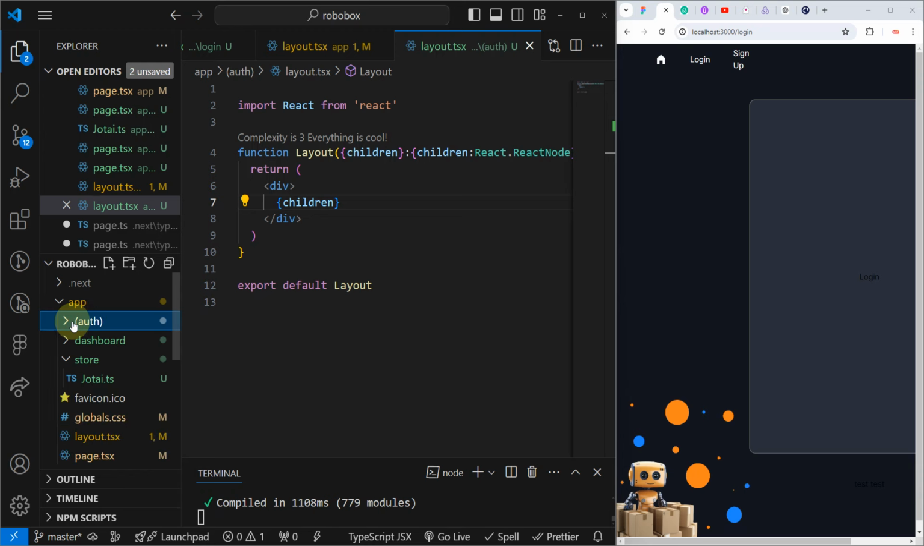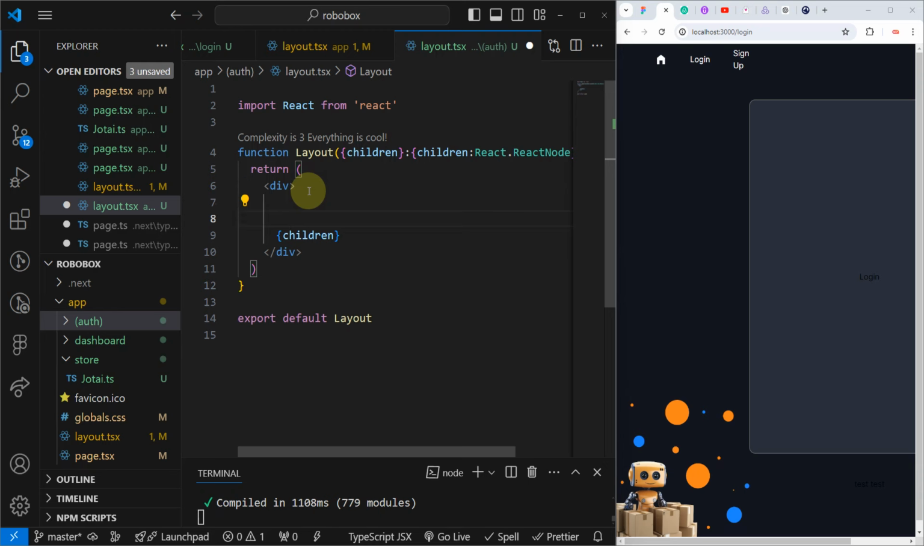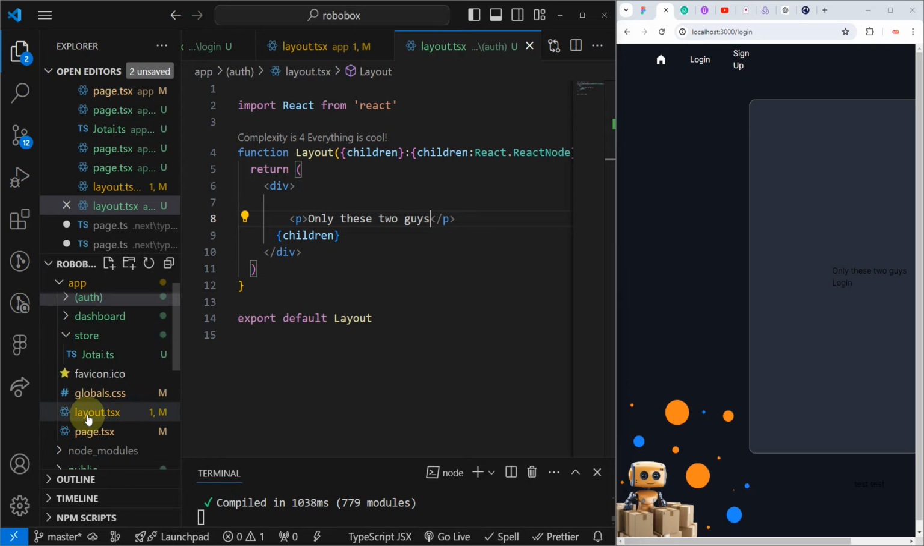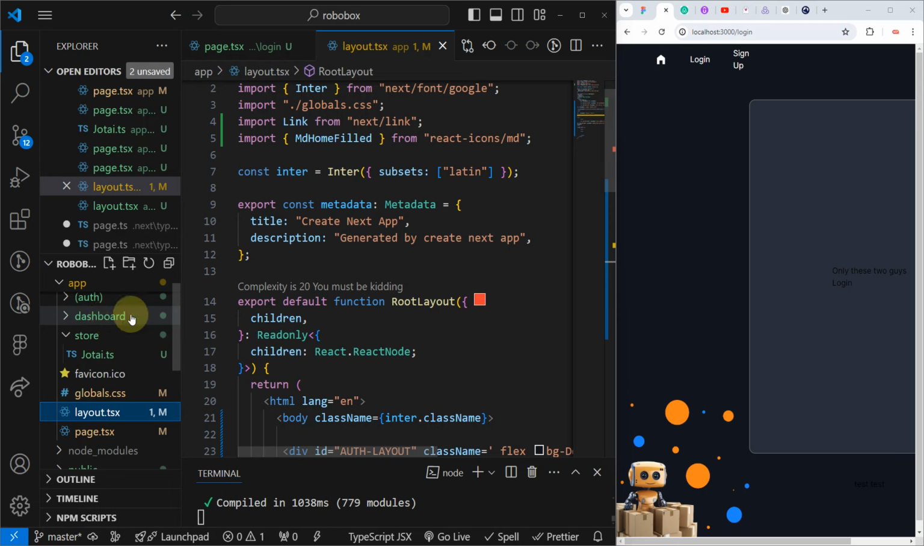Just like what we have done here, we want the layout to only affect these two guys. Let's see, can we have a layout that will only affect these two guys? Let's have a p tag here. Only these two guys. This is supposed to be here. As you can see, guys, it's here because it's part of this layout. Why do we still have this one? This one is still on the global layout. Soon we are going to move it closer here to replace this.